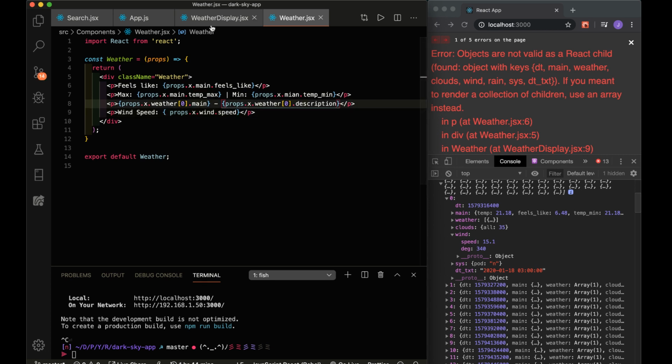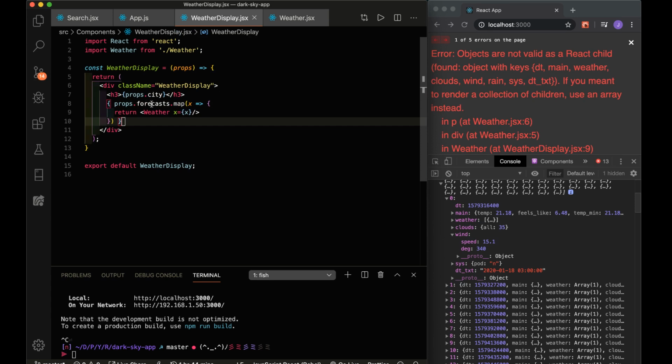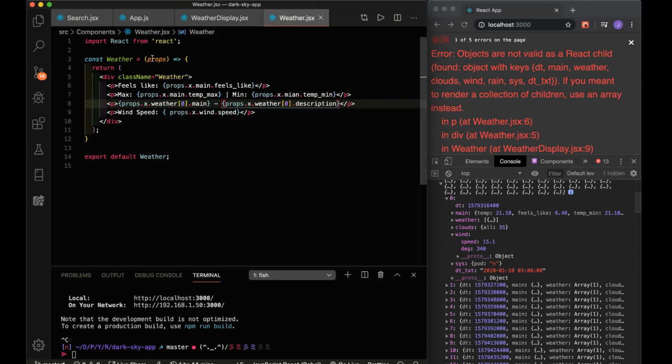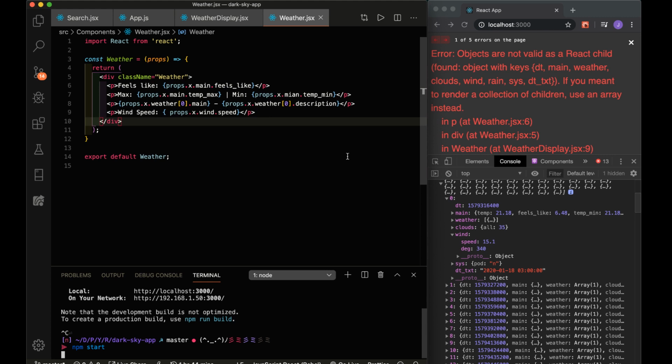So guys, we are looping through all the forecasts, the 5 arrays, and each of the arrays holds an object, which is like this. We are passing the object down to the weather component as a prop, and in the weather component we are using that prop, going inside the props data and getting the data that we need from that. So now let's actually see this work.